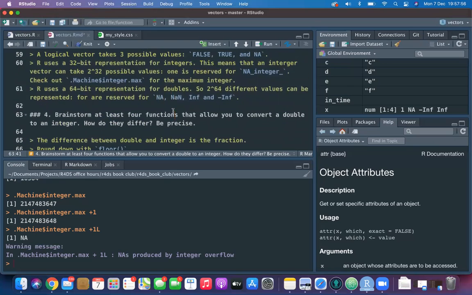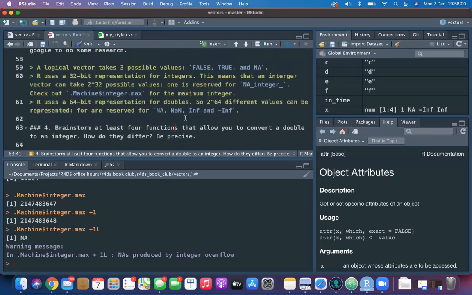So any questions about that? No. So I guess when you've added 1, because you hadn't specified the L, you in effect turned that into a double, right? Which is why you got the next number. Yeah, that's right. Interesting, it turns it into a double. Cool.